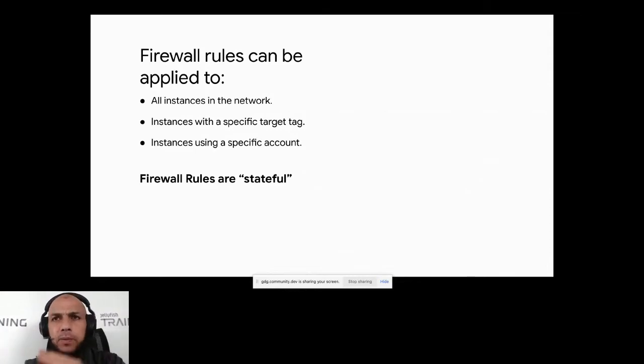I can select all the VMs in my network if I wanted to, so all instances in my network, or I can use tagging. So I can create a firewall with a tag, and I can specify on my VM that tag, and as long as they match, then the firewall would apply to that particular VM. Or I can use a specific service account. So I can apply that firewall to VMs that I created with a particular service account.